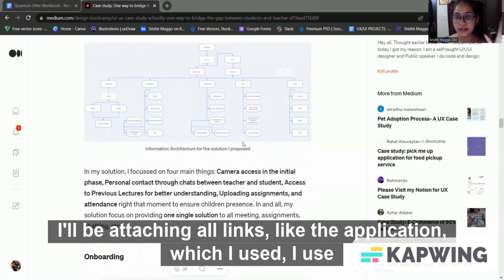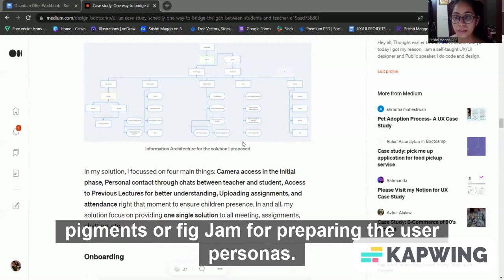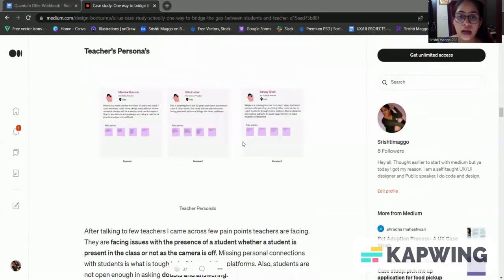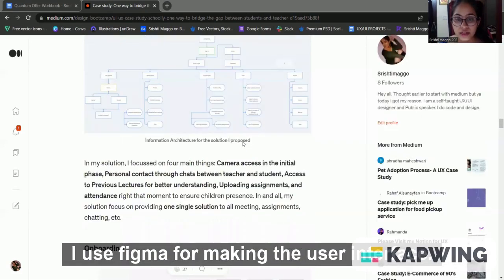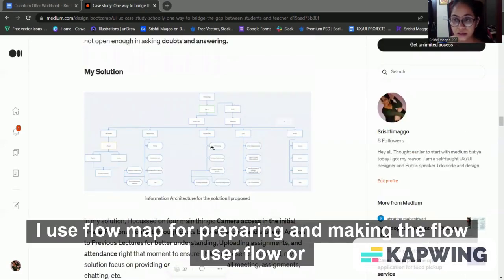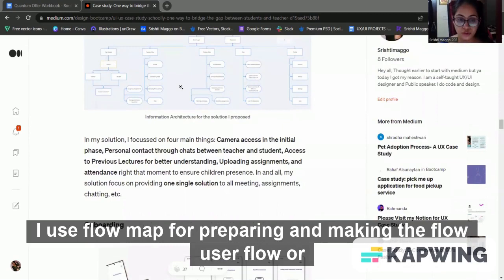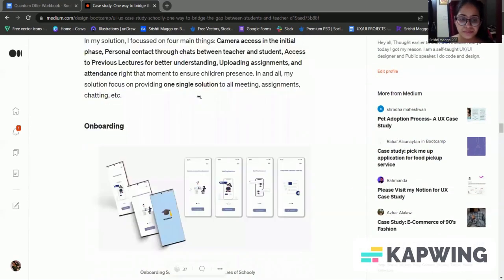I'll be attaching all the links, like the applications which I used. I used FigJam for preparing the user personas. I used Figma for making the user interface. I used Flowmap for preparing and making the user flow or information architecture.